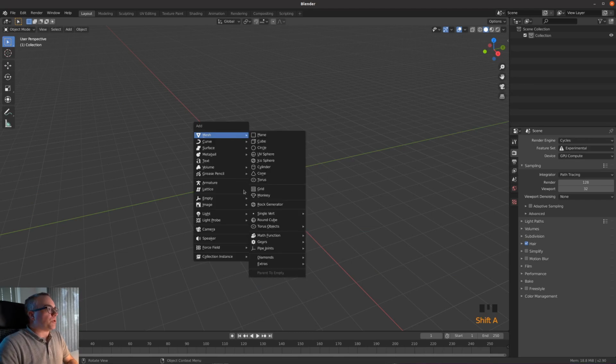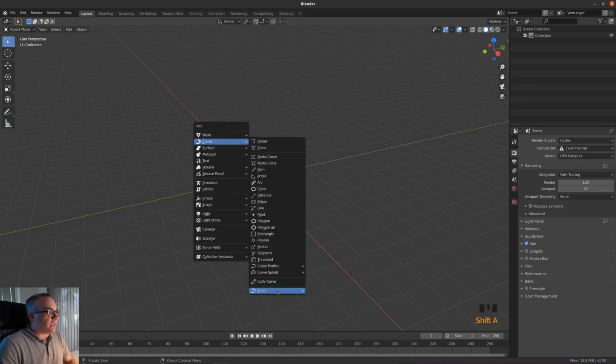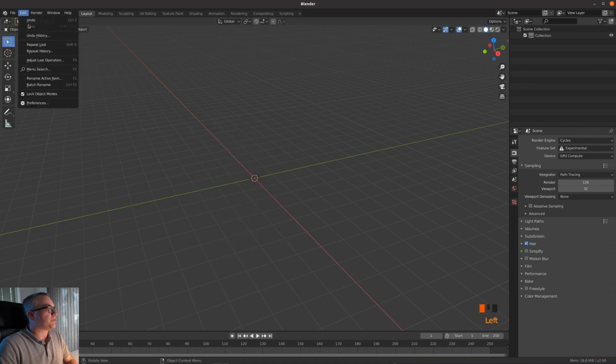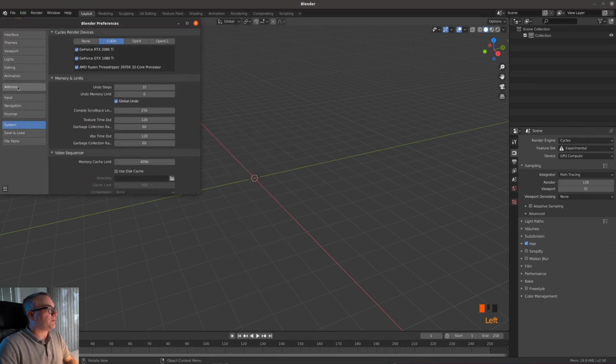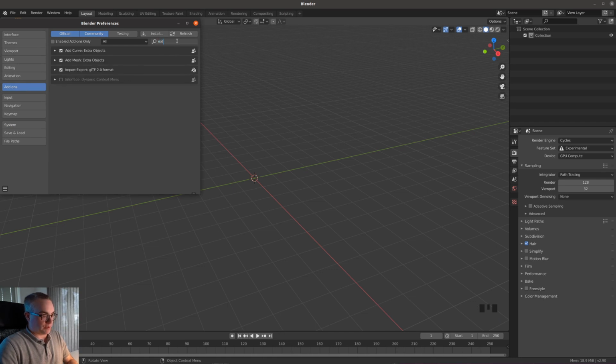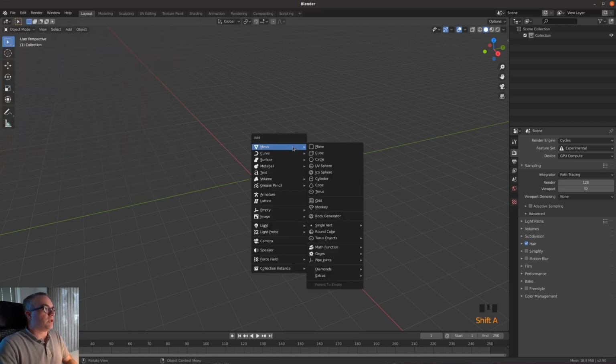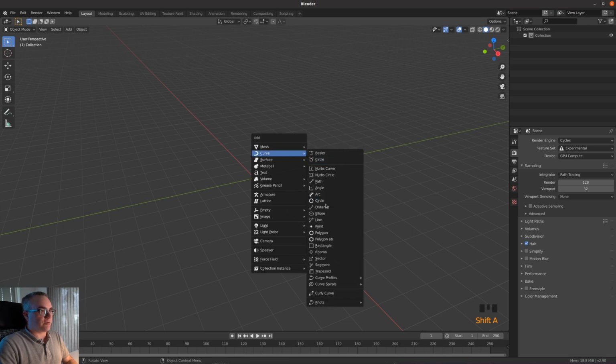Alright, so I started with a curve. I have all the extra options here, so if you don't have them, just go to Edit, Preferences, go to your add-ons, look for Extras, and then you have the Add Curve Extra Objects. And you just enable that. It comes with Blender, it's just not enabled by default. And then when you hit Shift A, you have Curve, and then you have all of these extra options here.